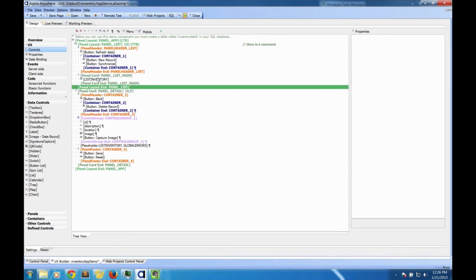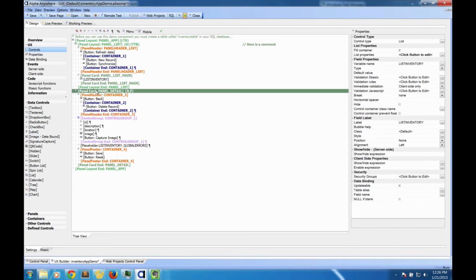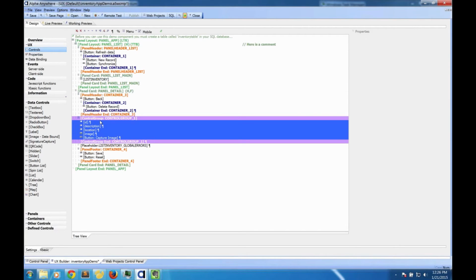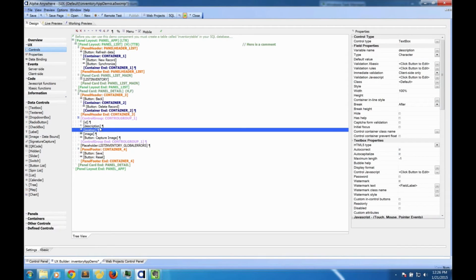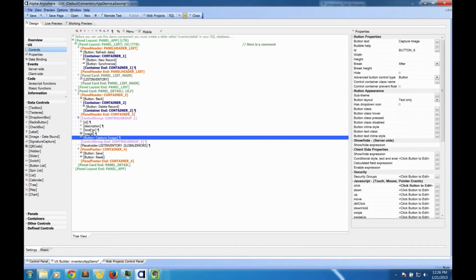So our structure in the heart of it is our list on the first panel, and then on the second panel, we have that. Now, on the second panel card, the panel detail, we have in here a control group. And these are essentially our detail view of that record. So when we click on a record and go in, the ID, the description, the location, and the image, and the capture image button is the heart of your detail view.